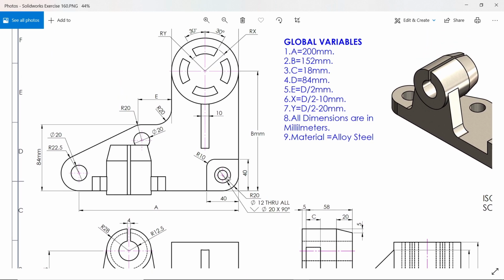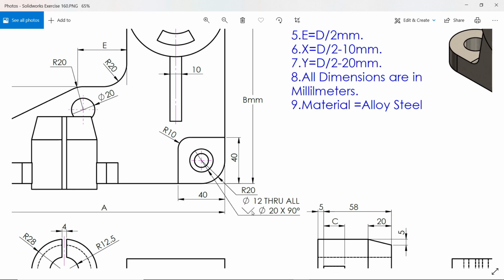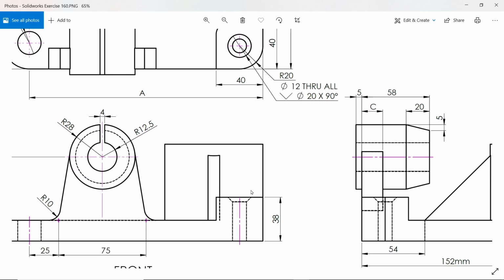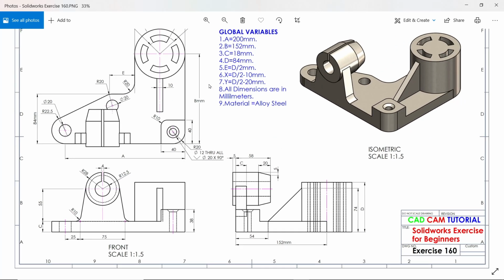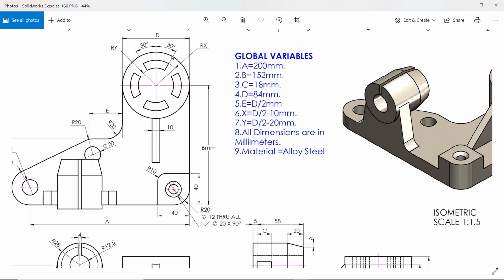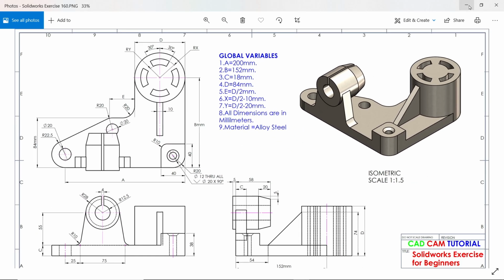Okay. Now here you will see a hole, and this hole is a countersink hole. You will see this arrow: 12 diameter through hole, 20 the diameter of this countersink, 90 degree. If you see in section view, look, this is the kind of hole. Then, okay, let's do this first.